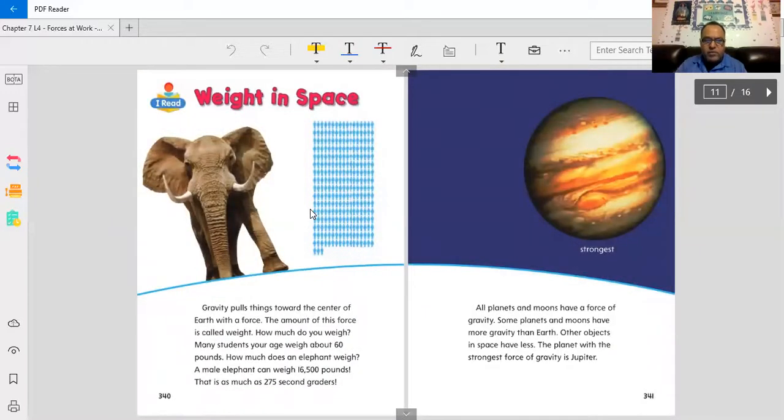Weight in space. A little bit of review. Gravity pulls things toward the center of Earth with a force. The amount of this force is called weight. How much do you weigh? Many students your age weigh about 60 pounds. How much does an elephant weigh? A male elephant can weigh 16,500 pounds. That is as much as 275 second graders.